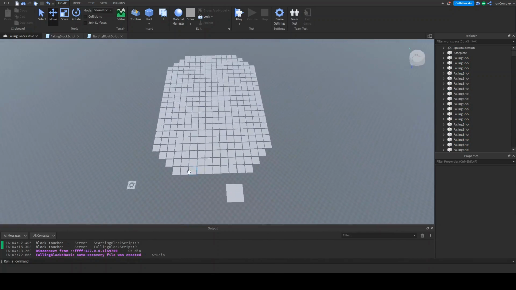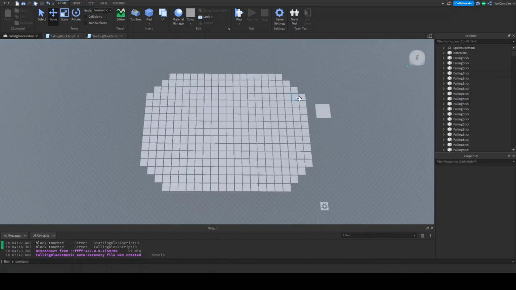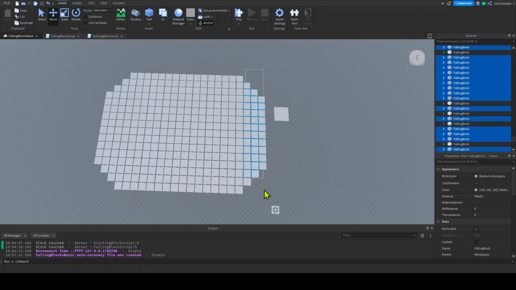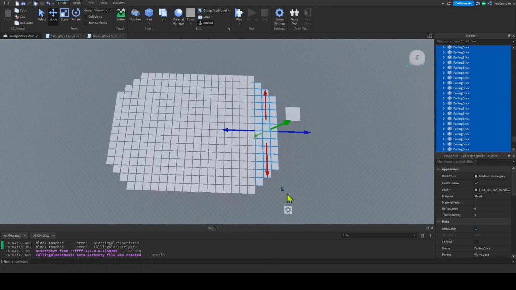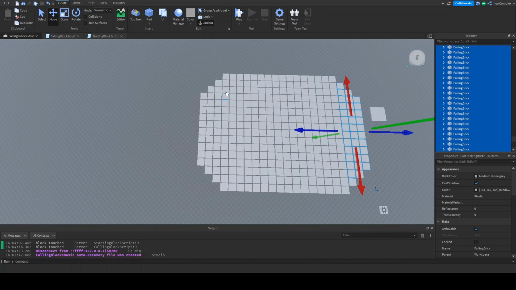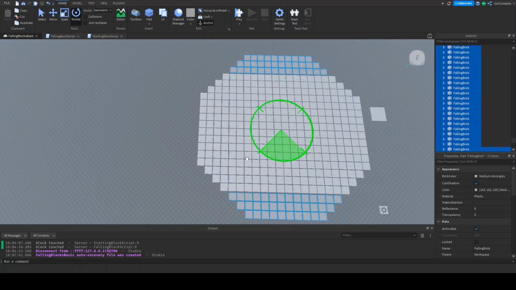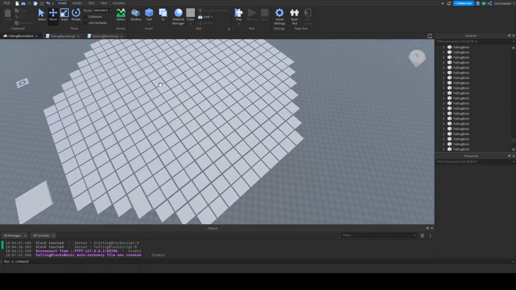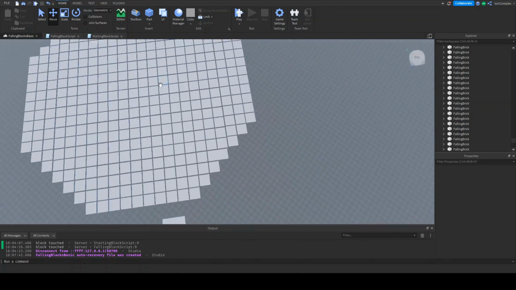Alright. Do something a little bit different here. I want to select all of these ones. Then I'm going to come over, hold Control, and do the same thing to the other side. Essentially, we just want to copy all these blocks again. Duplicate them, rotate them. Alright, perfect. This will be our game floor.